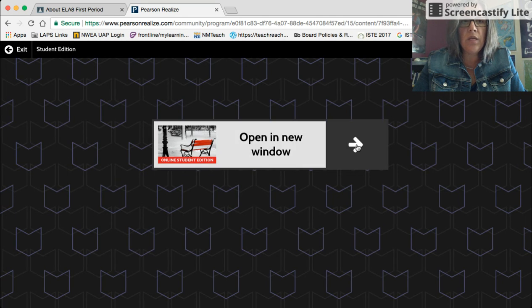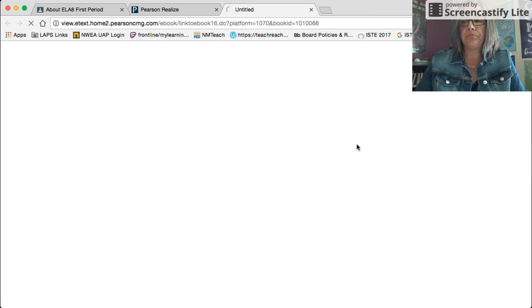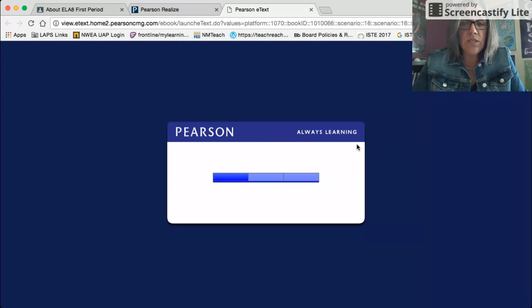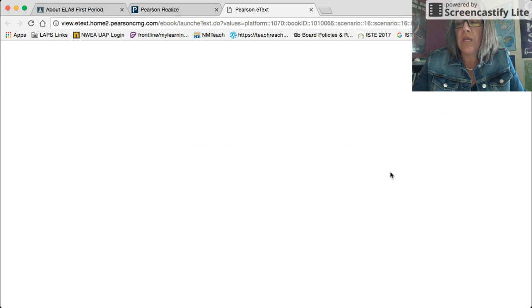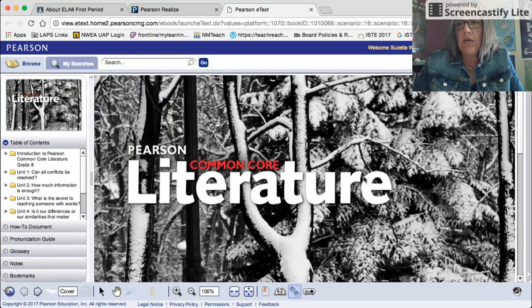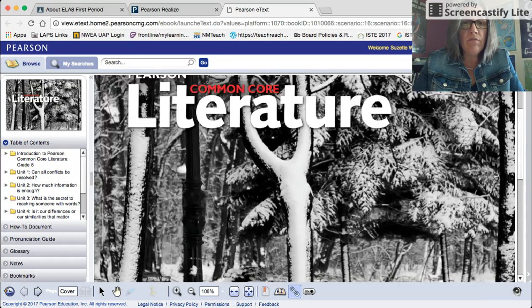So you're going to open in a new window, and it'll take a minute to load. But what I really like about the online edition is the different tools for marking up the text, the same way you would do by hand in the close reading notebook. There are video clips. There's an audio function.